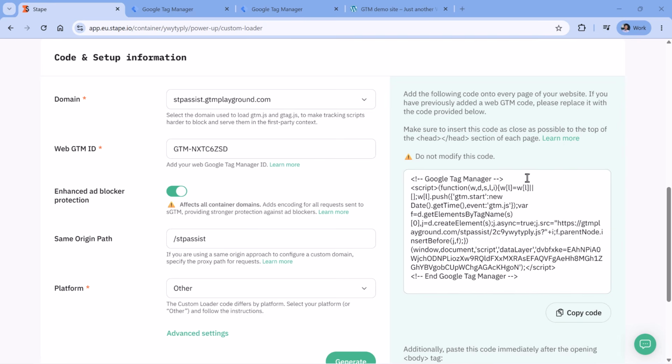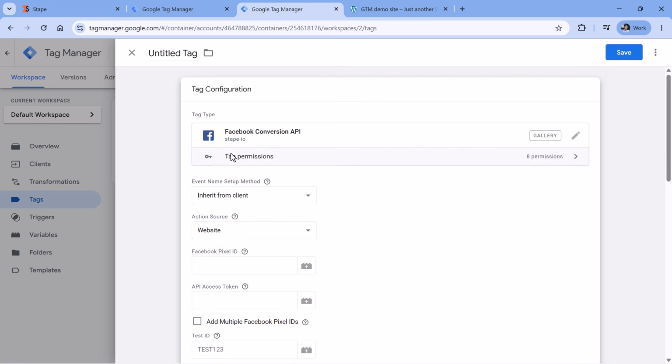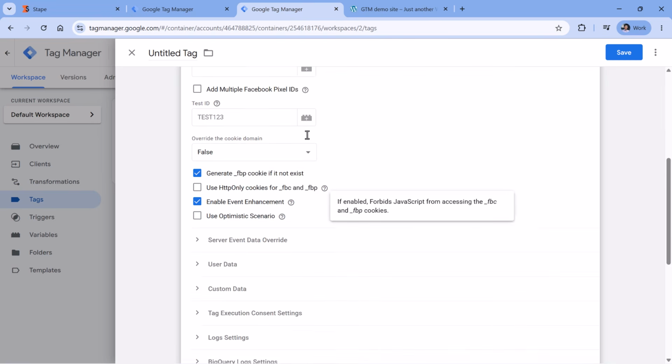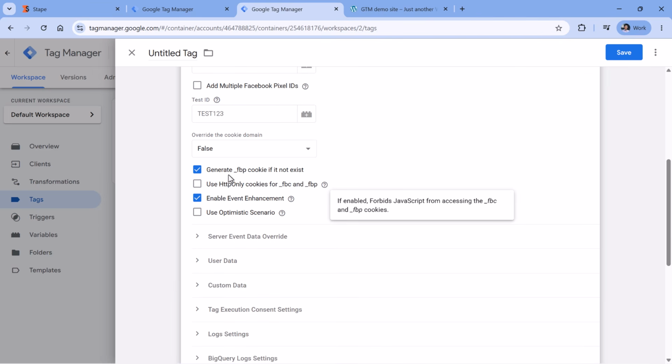So after you implement the same origin setup, as you can see right here, I have a slash and a particular path related to my server-side container, then cookies set from the server container will have a normal expiration date. As an example, here is a Facebook Conversions API tag, and this tag can generate the FBP cookie. So with the same origin setup, this cookie will have a proper lifetime.